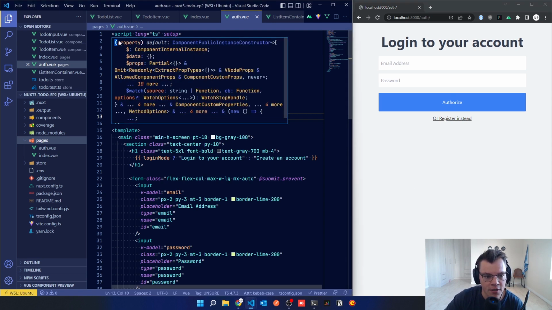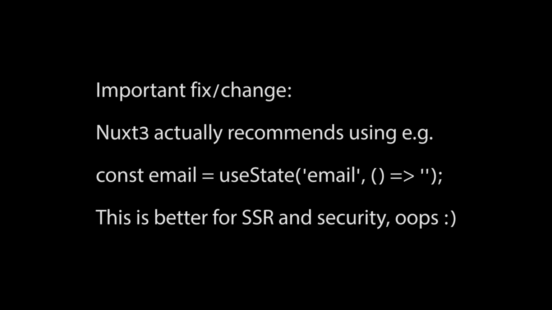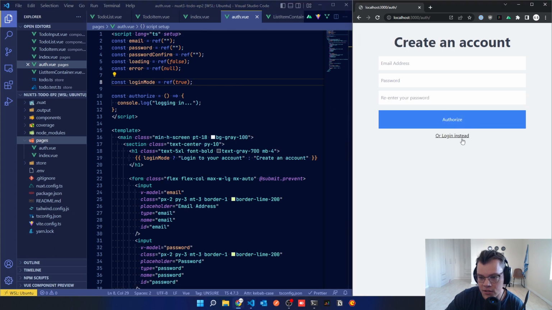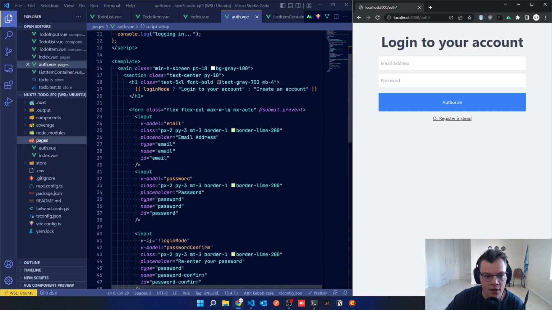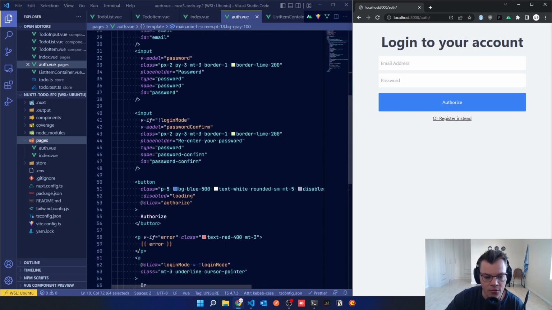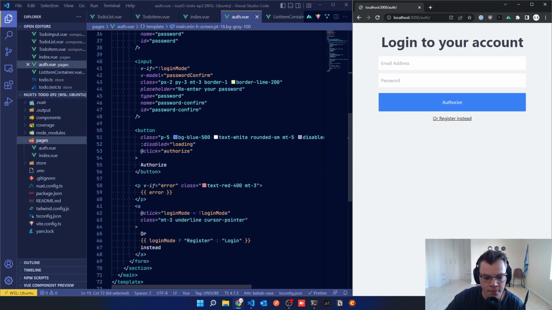Basically this auth page does the same type of thing that the to-do page does. It defines some refs: email, password, confirm, loading, and error. And we also have a thing called login mode, and that's what controls this, the register instead or login instead. So now we have a form, the main area, and we're looking at the login mode to see what we should display on top, create an account or login. We're also looking at that same thing to show the link at the bottom here.